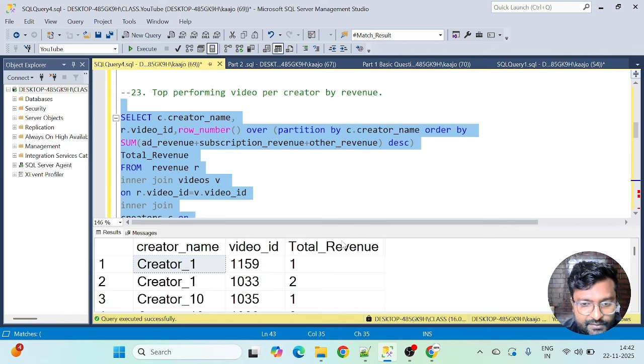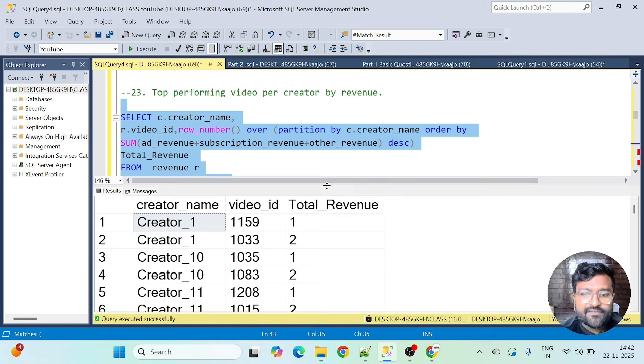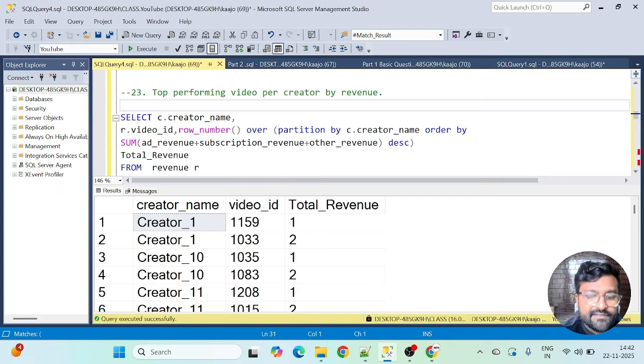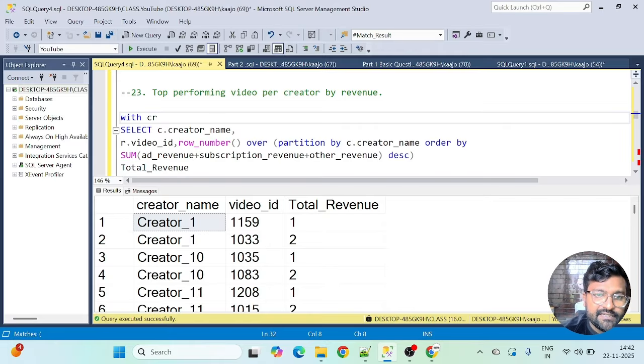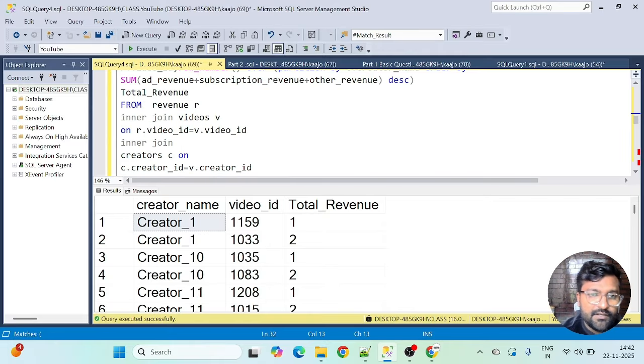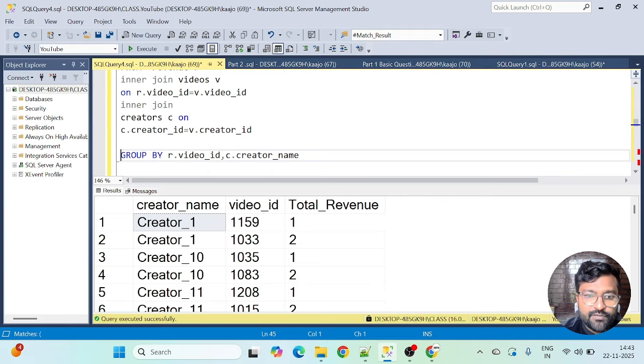Okay, it has worked. Voila. So what I've done here is I've actually got the rank also, right? Because that's what we need here. And then we can simply wrap this query in a CTE, okay, and just take the total revenue rank as 1, right?